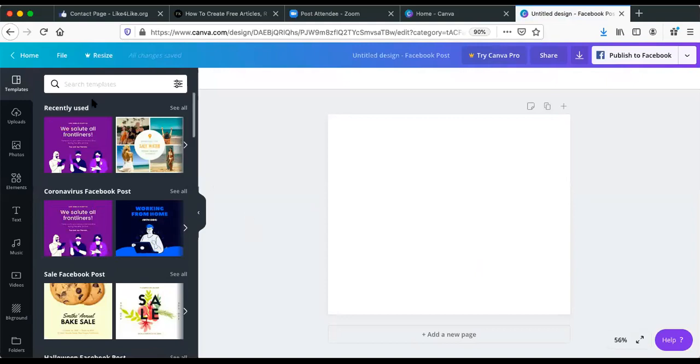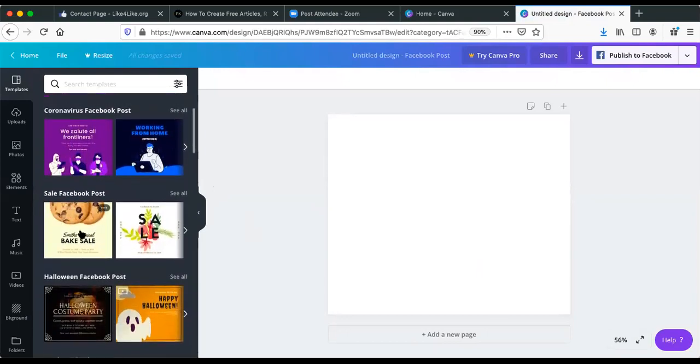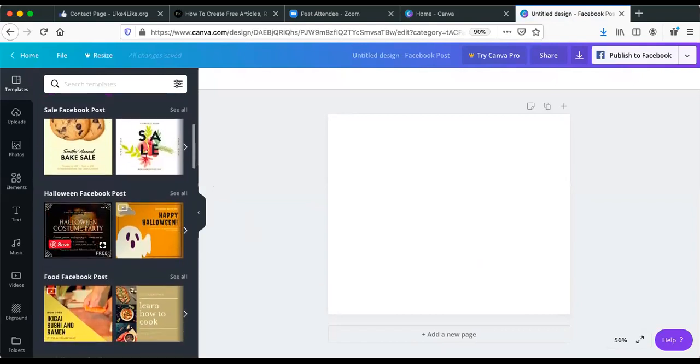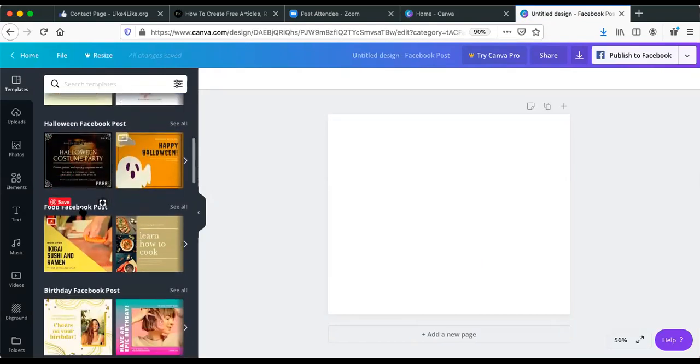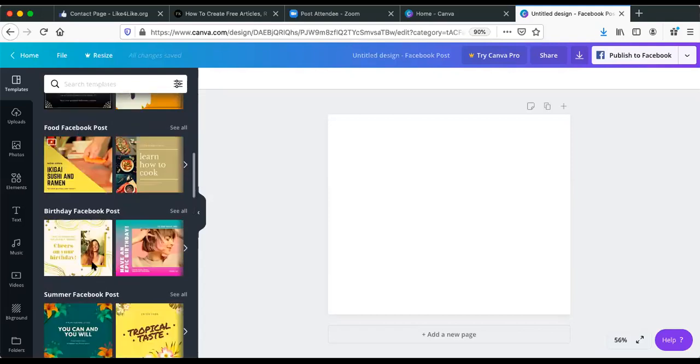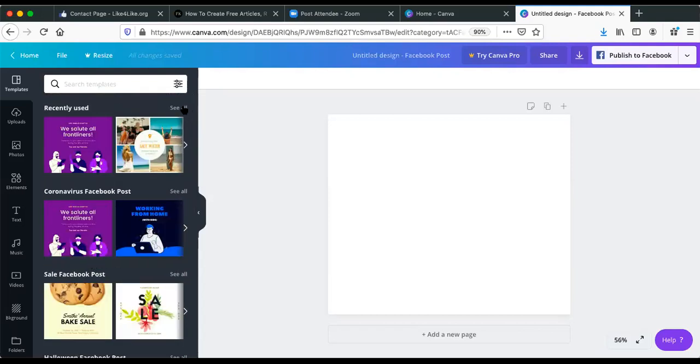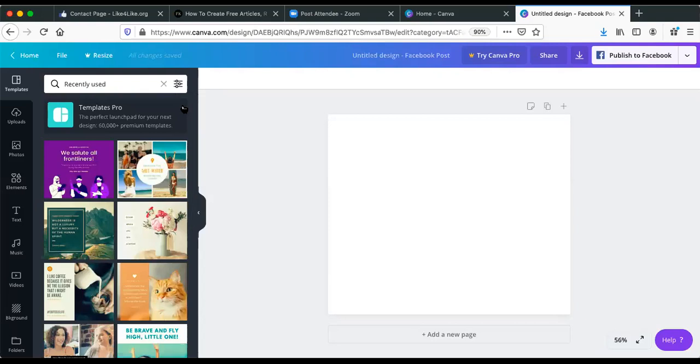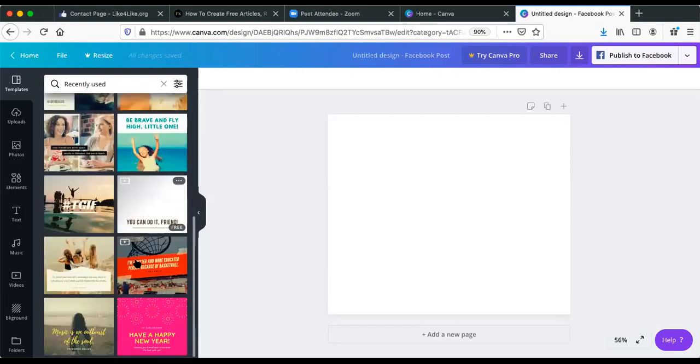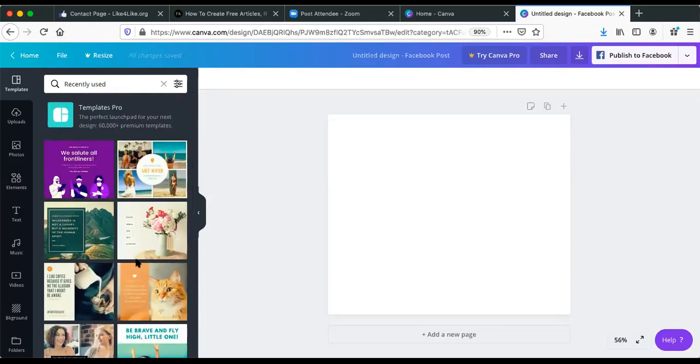Basically, we've got a whole lot of different templates here. Over on the left-hand side, I'm not sure if you can see my cursor, there's recently used, so it might have some different templates that I've used at different times. I don't think we want a coronavirus Facebook post. You've got all different options: sales, Halloween, food, birthday, lots and lots. But what we might do is see all, and then you get to see all the different templates, and you can choose a template or you can design yours from scratch.